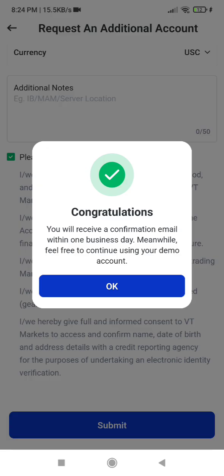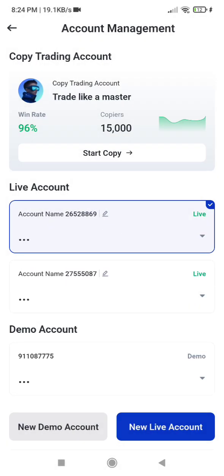Congratulations, our account has been created. We should receive an email containing our login details regarding the account so that we can connect it to MT5 right now, and I'll show you how it works. So click on OK.